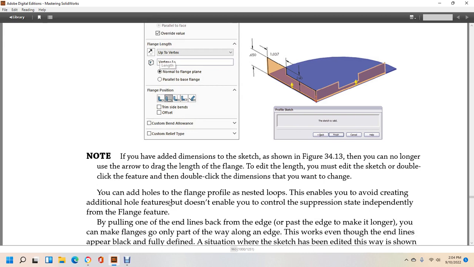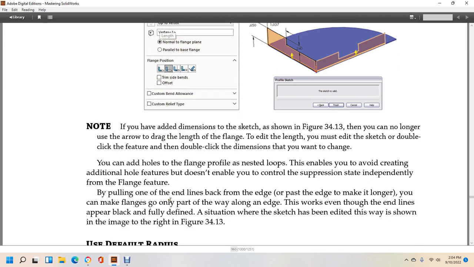Notice if you add a dimension to the sketch shown in figure 3413, you can no longer use the arrow drag for the length of this flange. To edit the length, you must edit the sketch by double-clicking the feature, then double-clicking the dimensions you want to change.